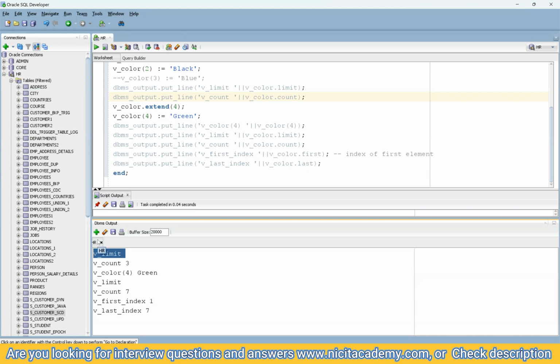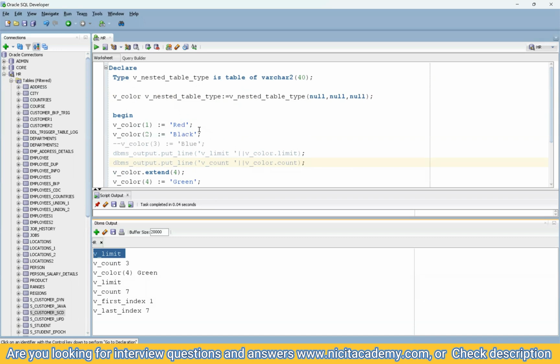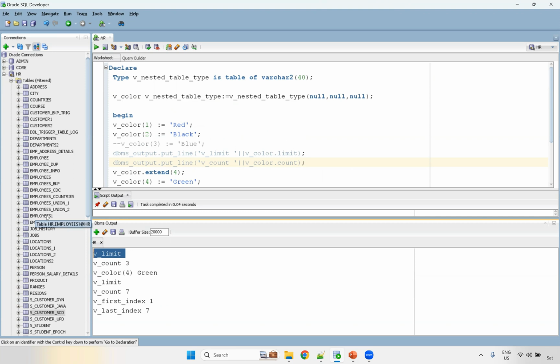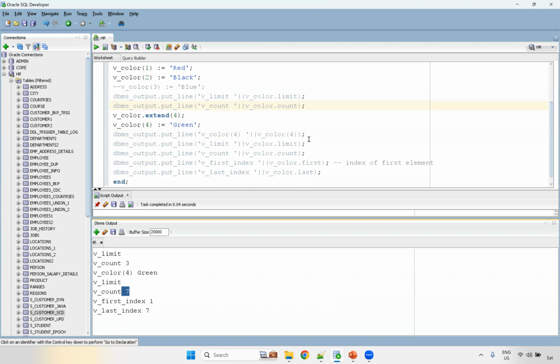Remember, the limit keyword you will not get in nested tables. Why? Because there is no limit for this. That's why you will get a null value. So you have to remember this: for a nested table, there is no limit. Limit is only applicable for a VARRAY. That's why you are getting null here. Count, you will get. Count 3. After that you have extended 4, so next time you are getting count equal to 7.